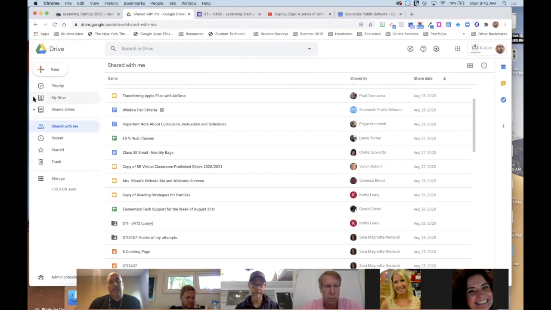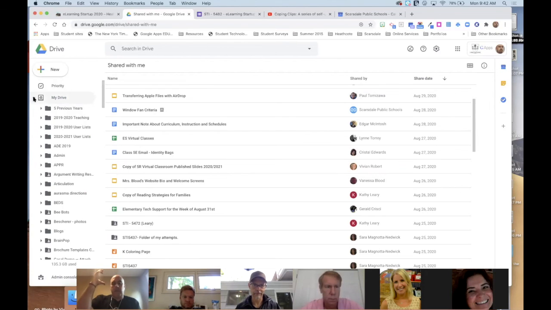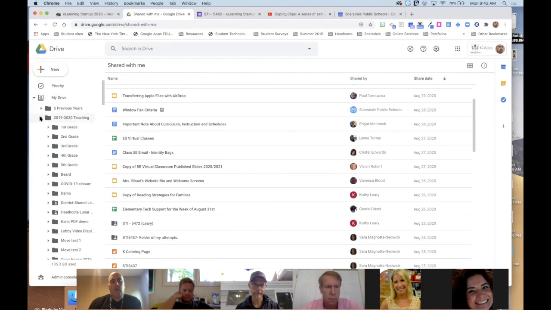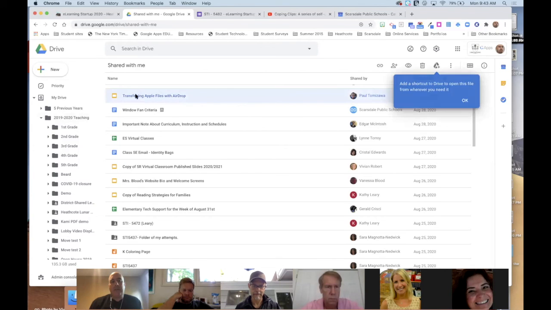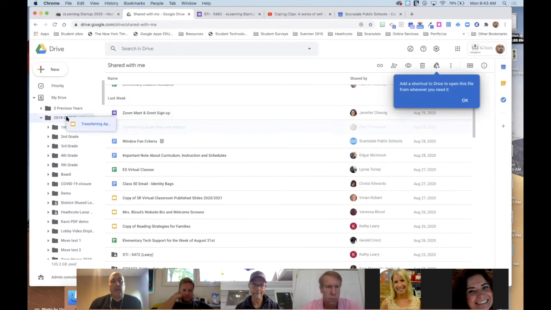Next to My Drive, you have this little drop-down arrow. Just open it up and give it a second, because if you're like me, you have 3,700 folders. It takes a second. So then you have these different folders. Now, what I'll do is put it in last year's folder just as a demo, and then I'll move it out. I take this, I just press and hold, and I drag it over to this teaching folder, and it drops it in there. It does not remove it from shared with me, because it's still shared with me.